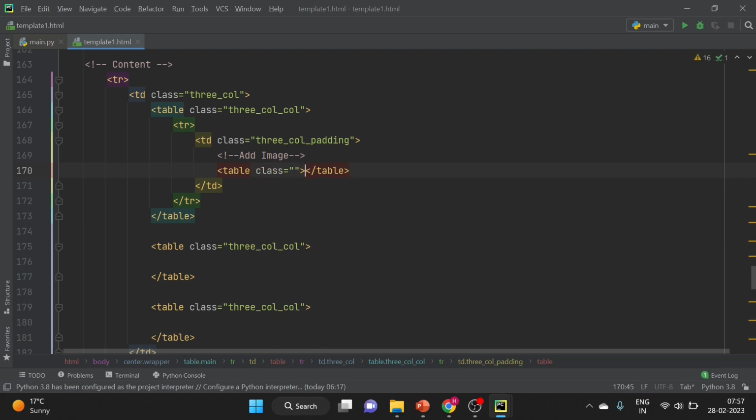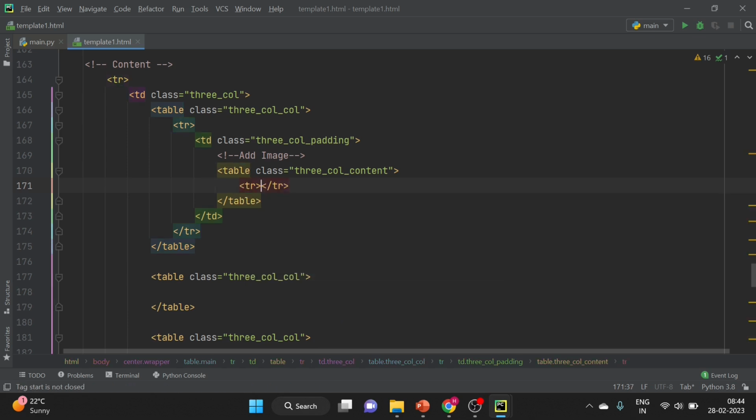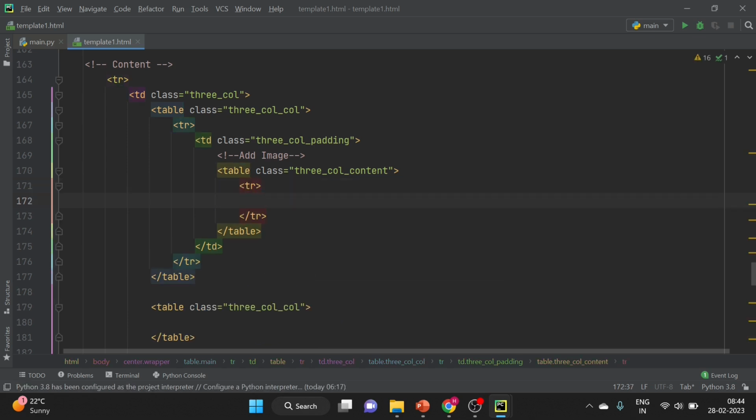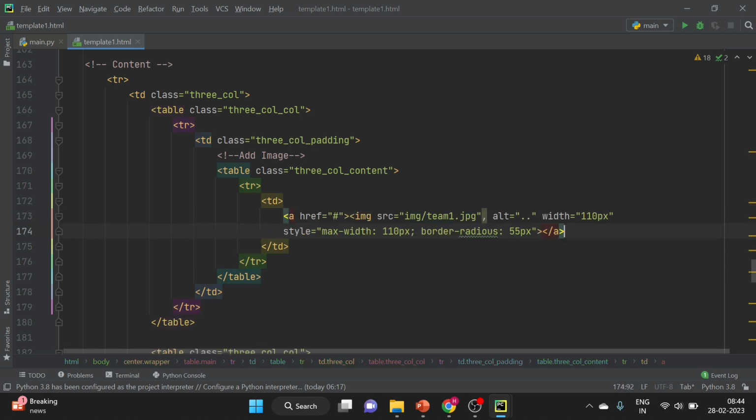Here is the table, and the class that we will apply to this table is the content. So inside this three column content, what I will do is I have to add two rows and td. Here we will have the image, and after this row, so let me just add the image first of all.